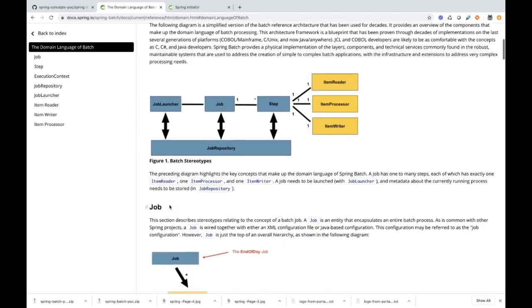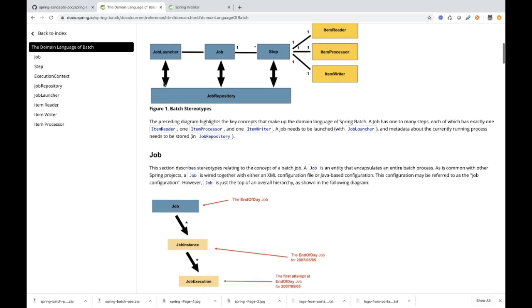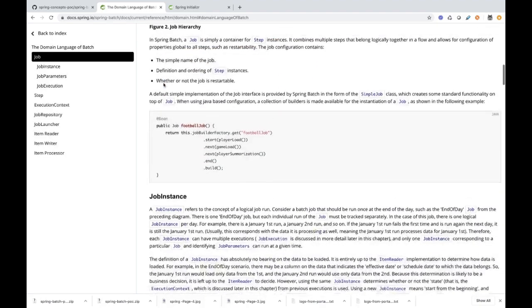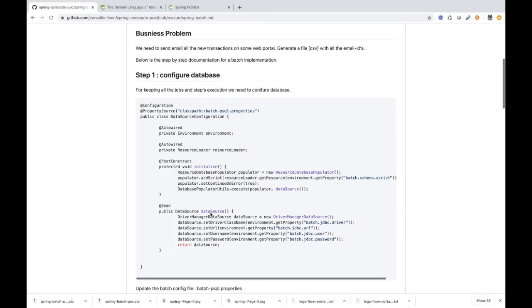So this is the basics of Spring Batch. There are two main entities of Spring Batch. One is job, another is step. One job contains multiple steps that perform three tasks: read, process, and write. In simple terms, although it is a bit complex, you can go through the complete documentation of Spring. So we are just doing the beginning.